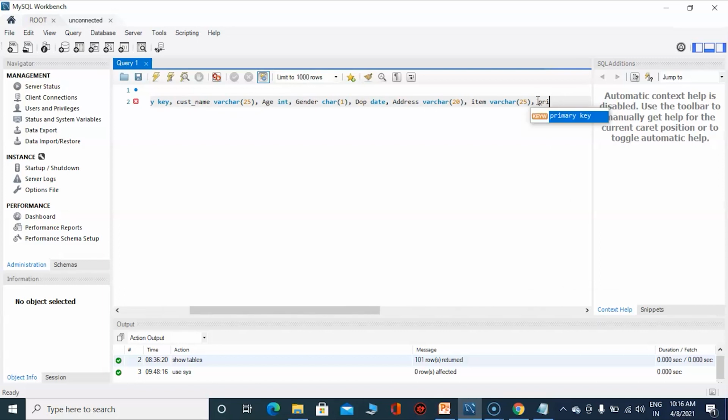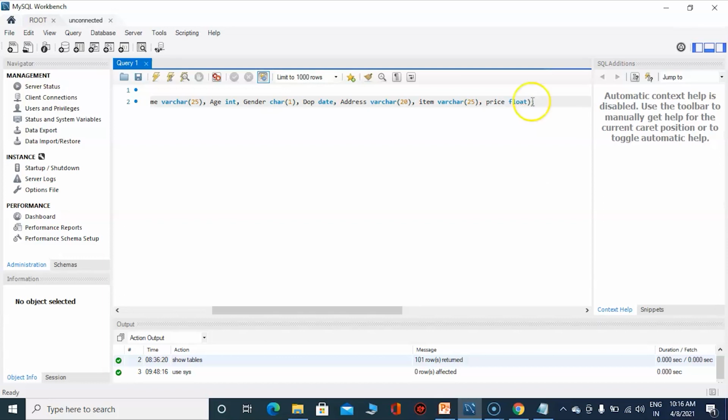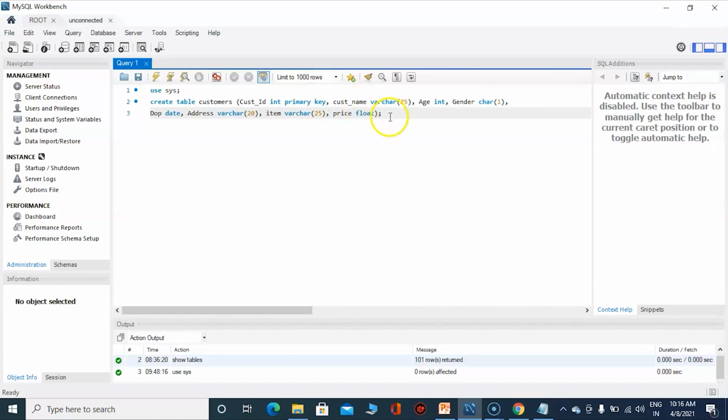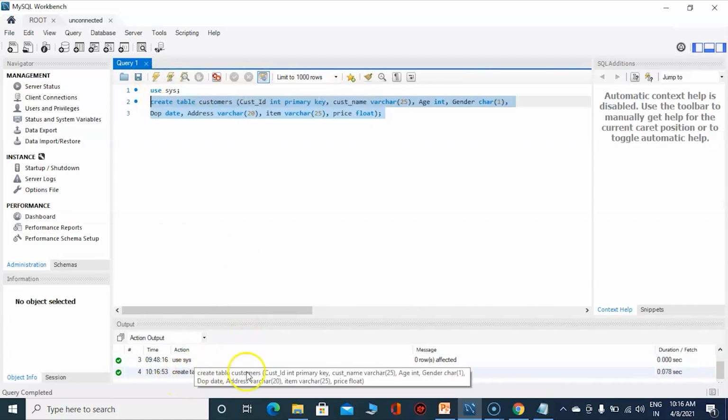Next would be the price. Okay, for price we will make it float. And let's shift this to the next line, and now we'll execute this command. Yeah, you can see that the table is created.